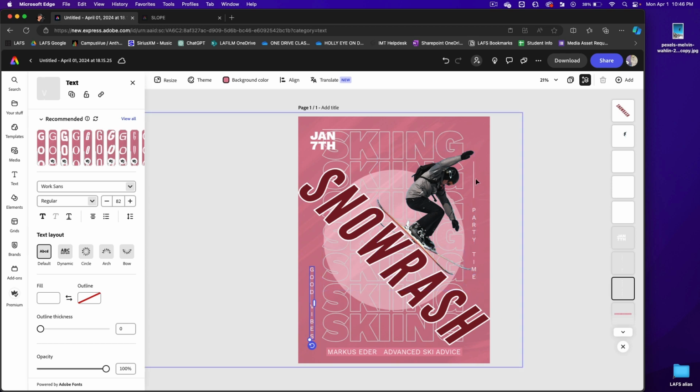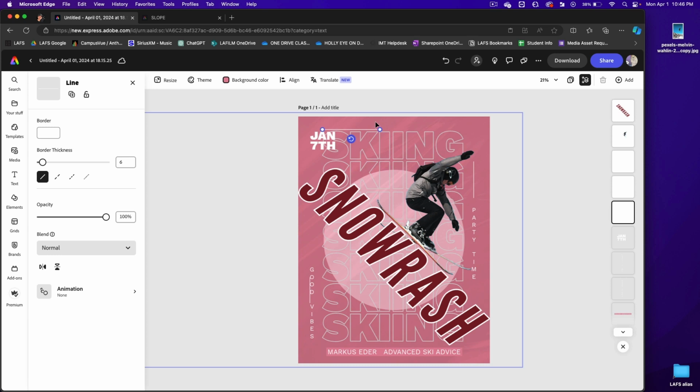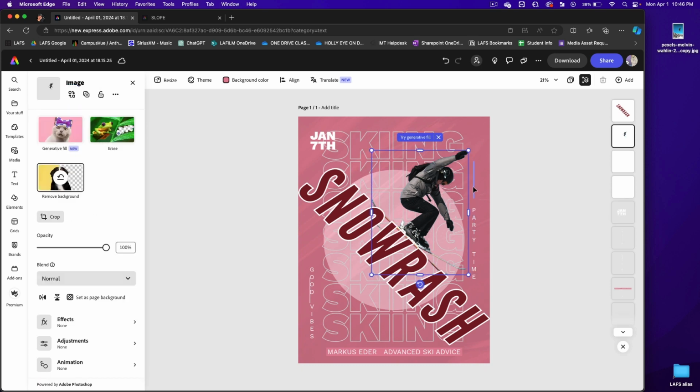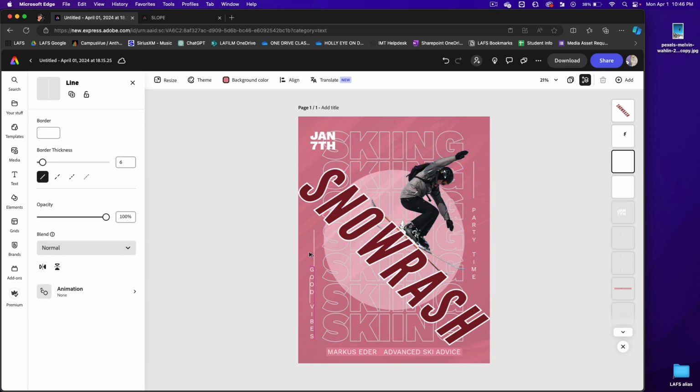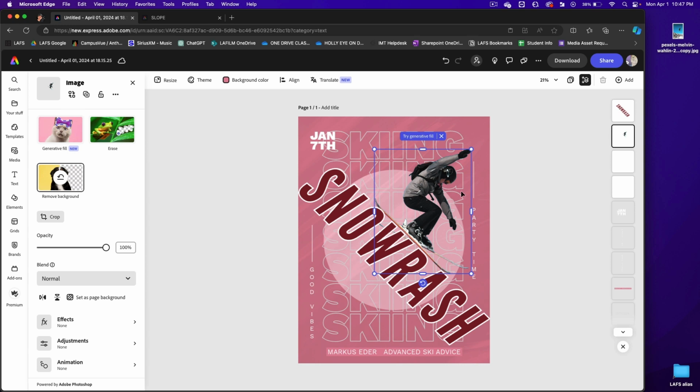I have this interesting line right here, and there's another one up here that might be in the way. I'm going to delete that one, and I'm going to try to duplicate this one and put it over here on the left side. I see another one right here. I'm going to delete that one and then put the skier back in position.